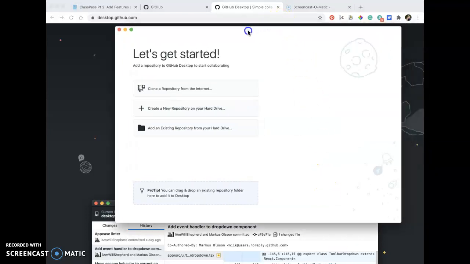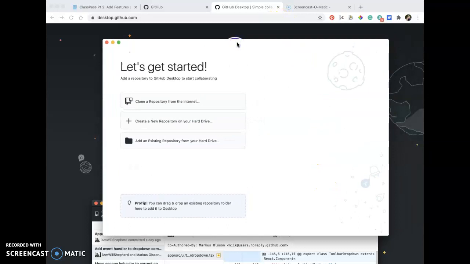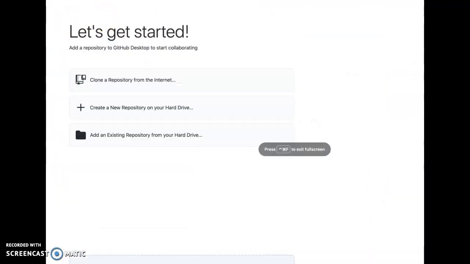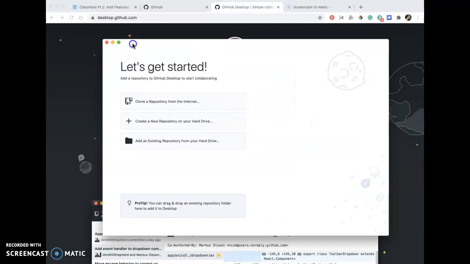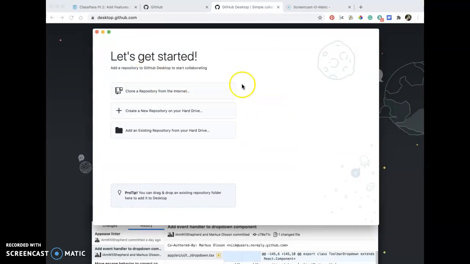And after you do that, you will get this opening window. Now, on this opening window, you'll notice a couple things. First of all, you're going to notice that I don't have any accounts logged in. If I had an account logged in, it would tell me right here.